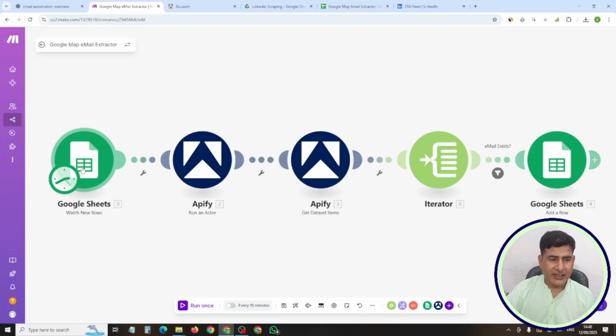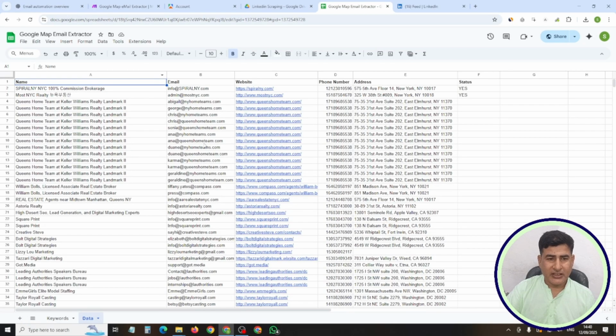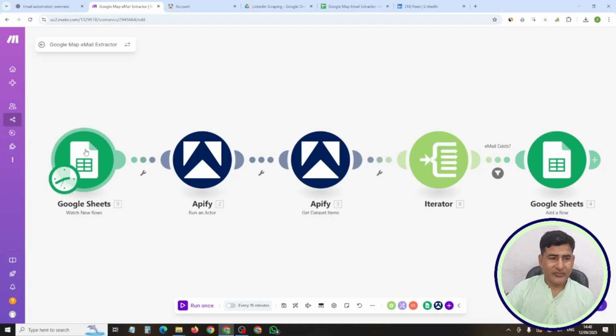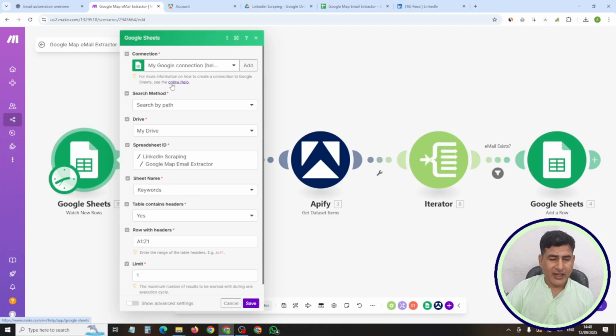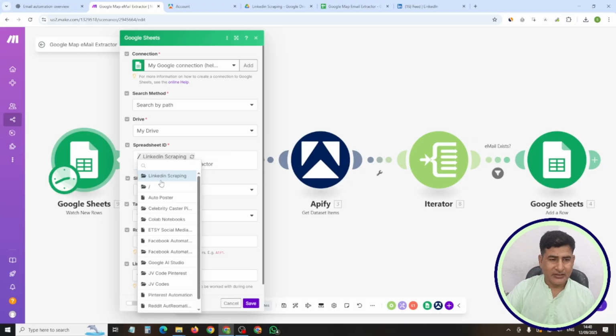Now we have to integrate this one, Google Sheets. The Google Sheet is here. This is also provided, link provided. You may copy it into your Google Drive. Link from here. You do not have to change anything. Just make connections like this one.